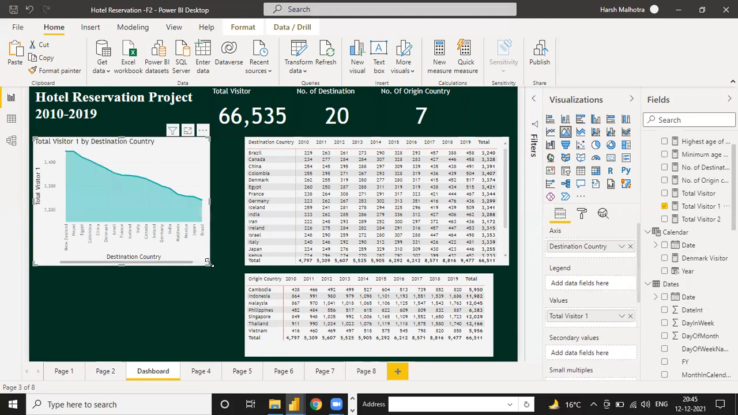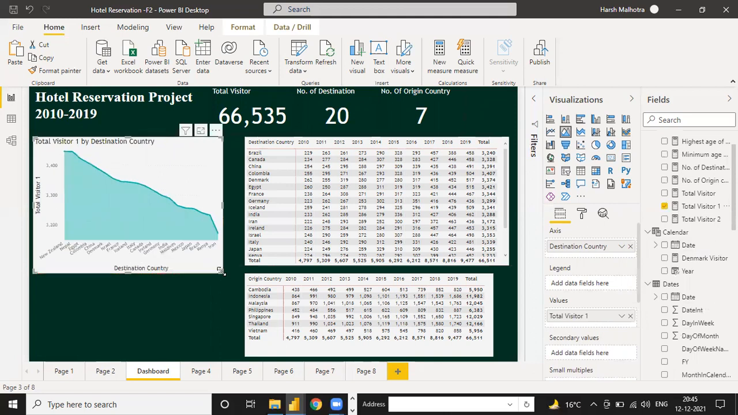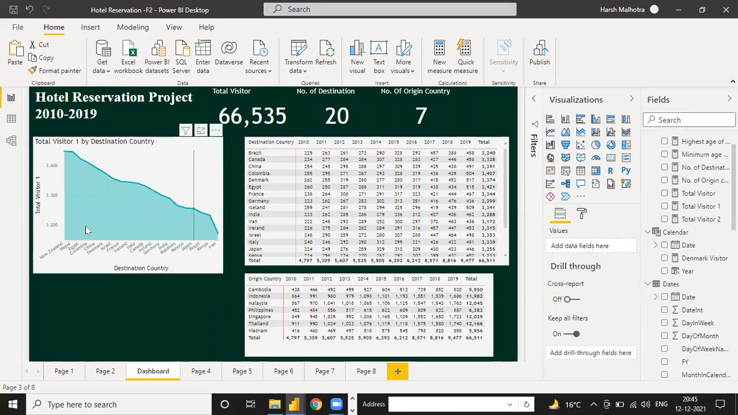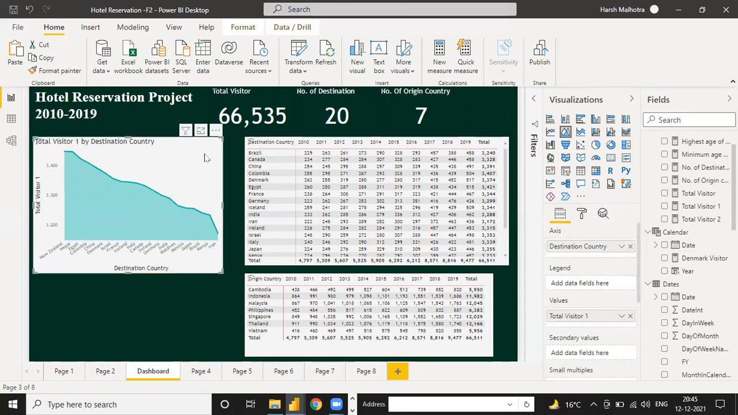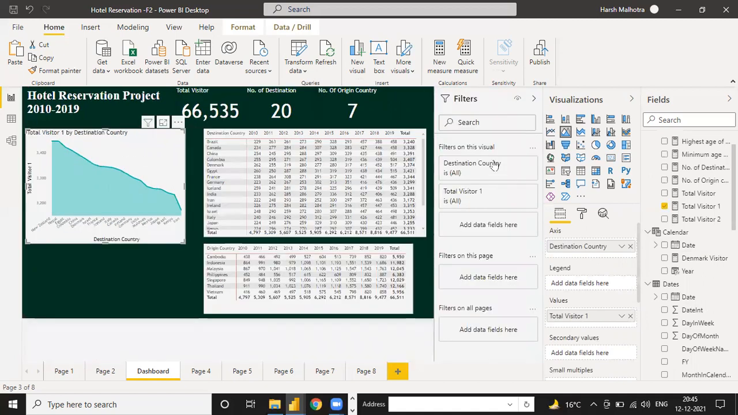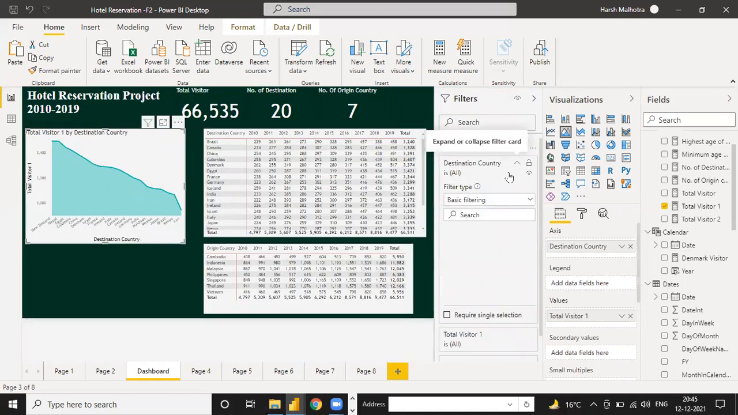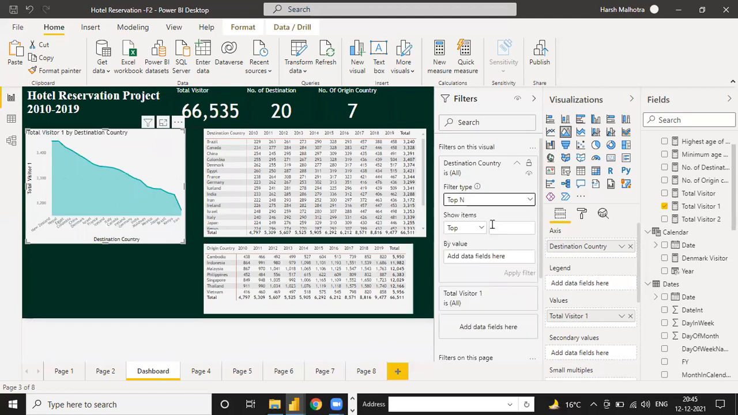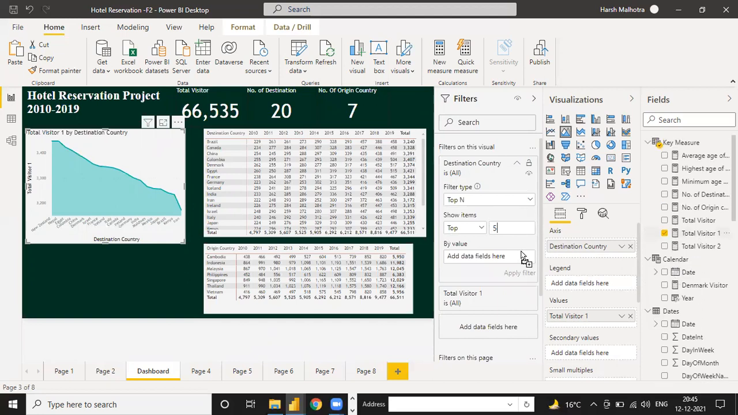Now see, total visitor we have, but we want most visited. So most visited means you do not have to filter it for all 20 destination countries. We have to filter on the basis of only the top 5 countries. So go to this destination country, and here is the option of basic filtering. Select this, go to top, and select top 5, and top 5 on the basis of total visitor. So you can select which basis you need your value on and apply the filter.